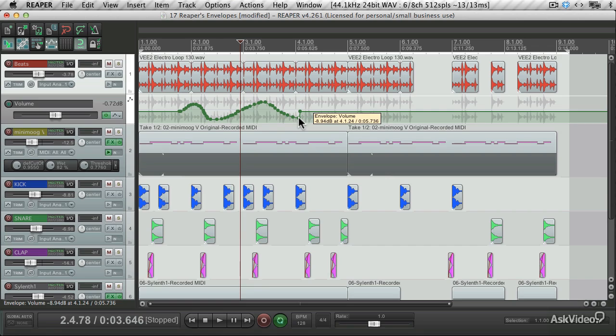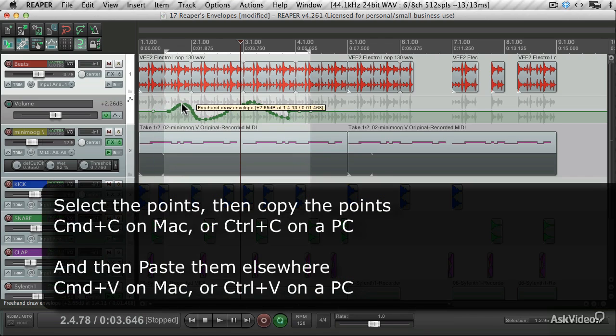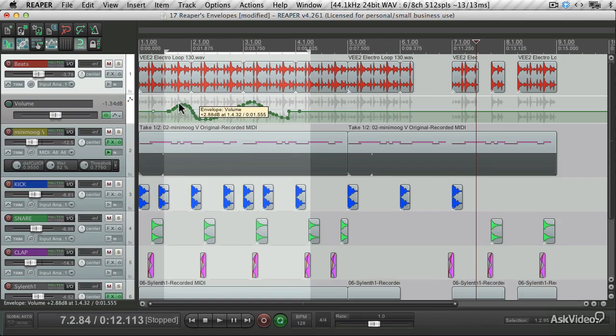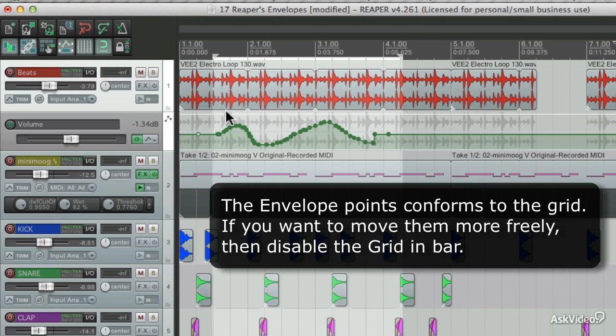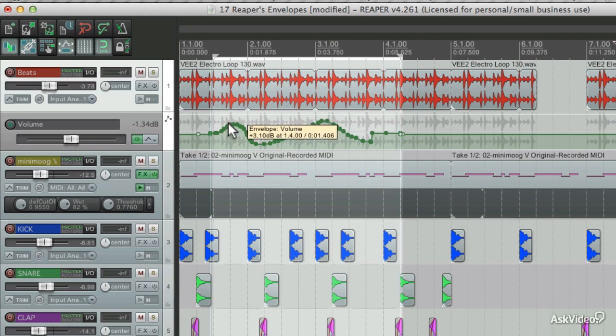You can copy points. Let's say you make a selection over these points here. You can move the points to a different area. Or if you copy these points, you can paste them elsewhere in the arrangement. So I've copied them here, and I'll paste them there. When the grid is active, you'll see that the envelope points conform to the grid. If you want to move them more freely, just disable the grid.